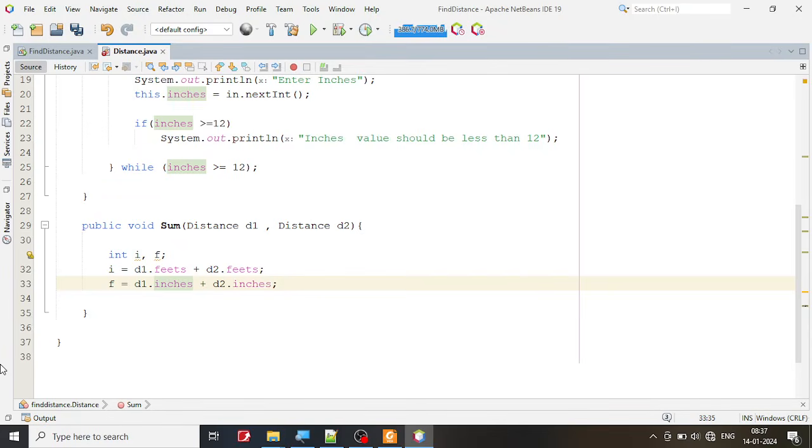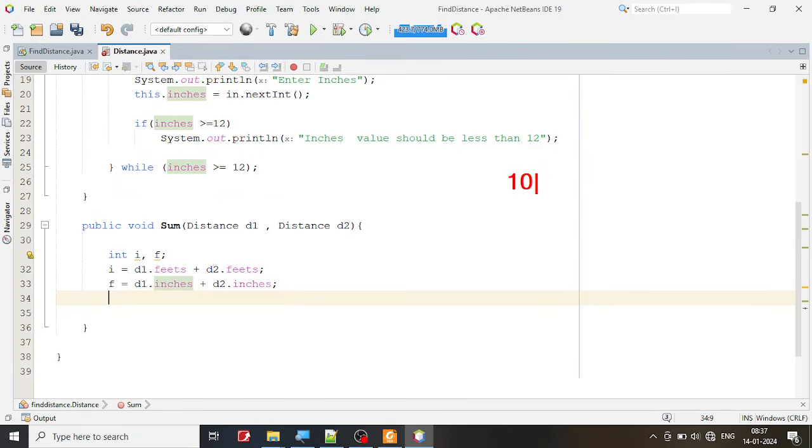So when you add d1 dot inches and d2 dot inches, the value may go beyond 12. Let me give you the same example: 10 feet plus 5 inches and 12 feet plus 8 inches. When you add these two, 5 and 8, it is going to be 13.